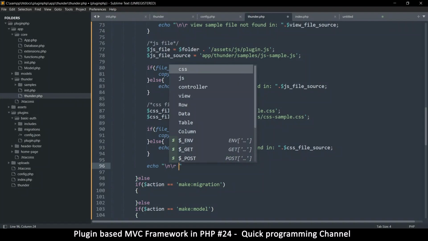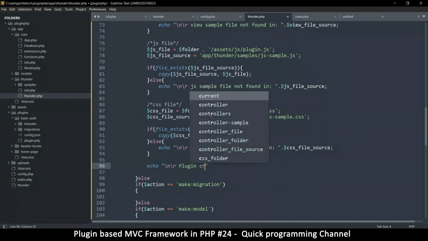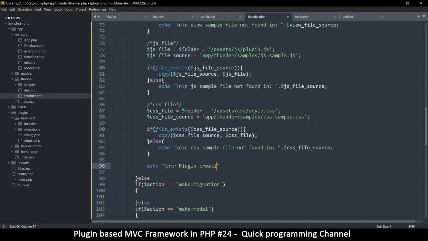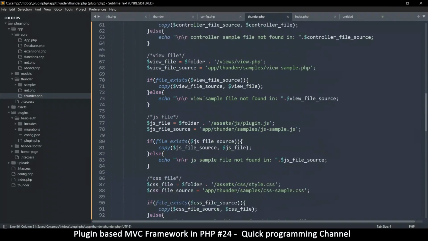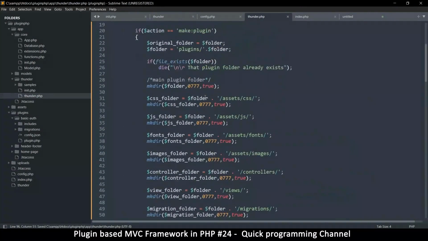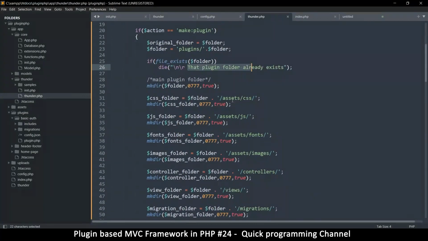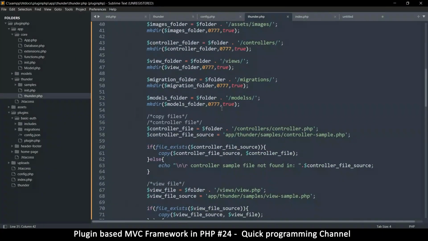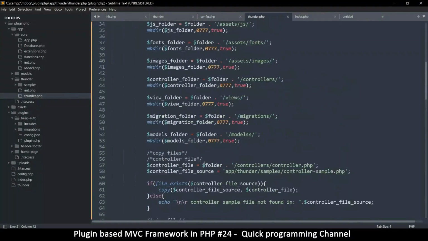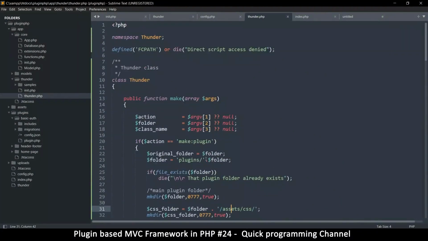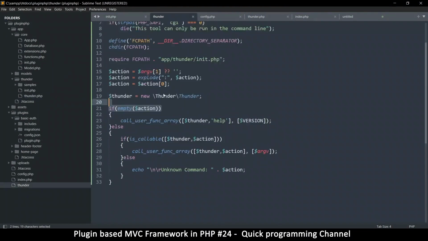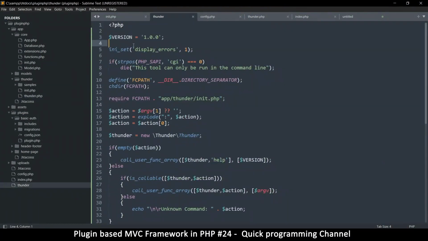And say plugin creation complete. Boom. Now what we can do is, if you want, you can flush the buffer with every item that happens here, in order to, let's go to the Thunder here, so that you can see what's happening.